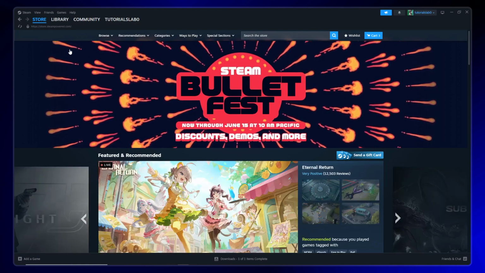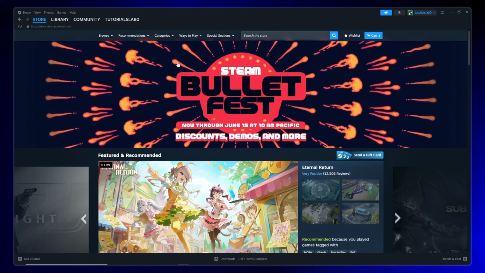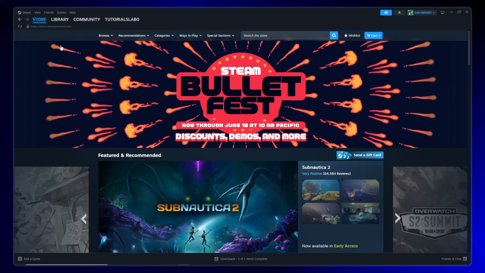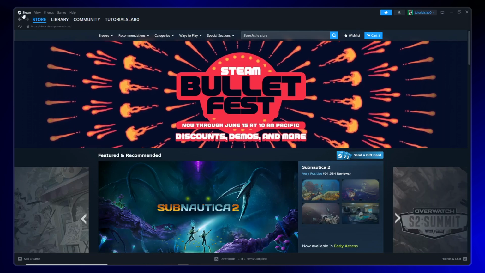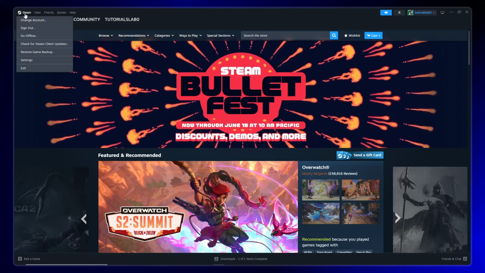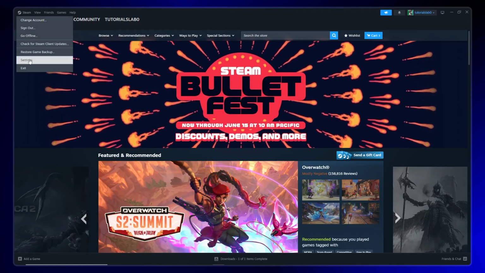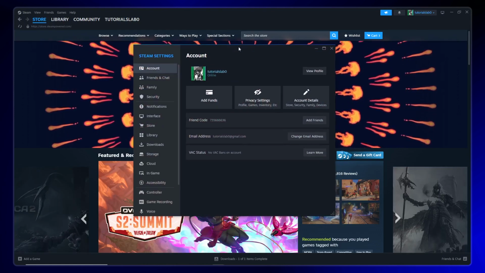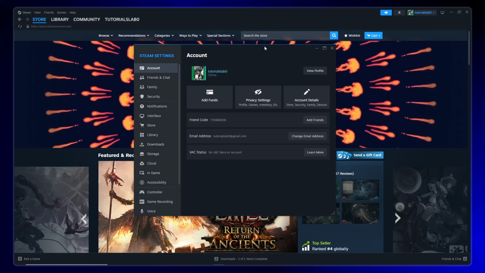First, open your Steam app and log in with your credentials. Once you're logged in, direct your attention to the upper left corner of the screen where you'll see the Steam menu. Click on Steam and from the drop-down that appears, select Settings. This will open up your main configuration area where you can adjust various Steam features.